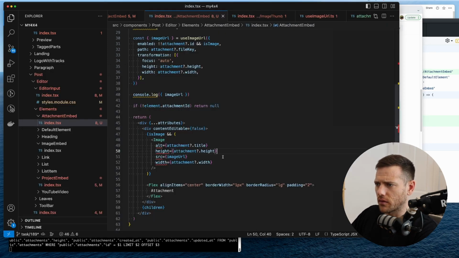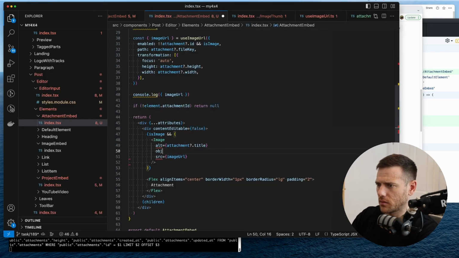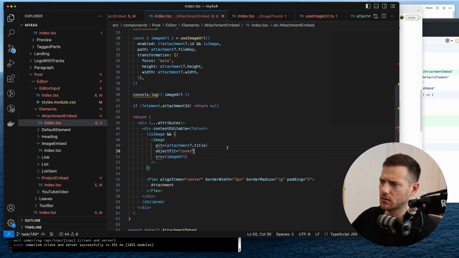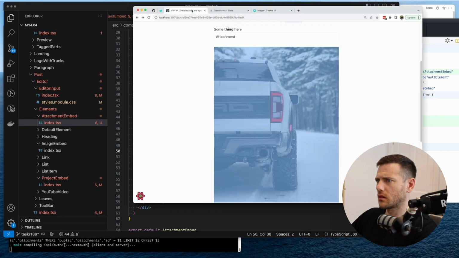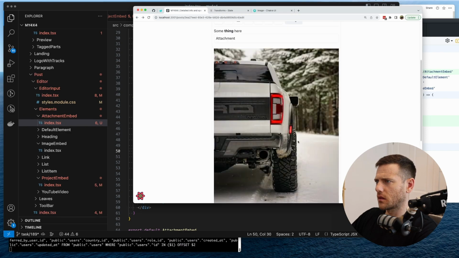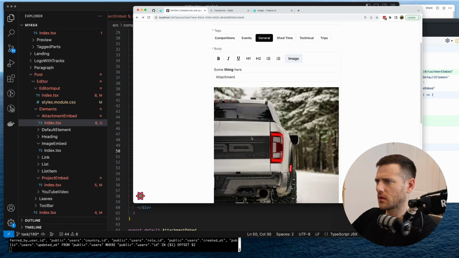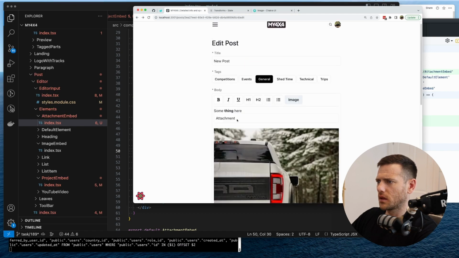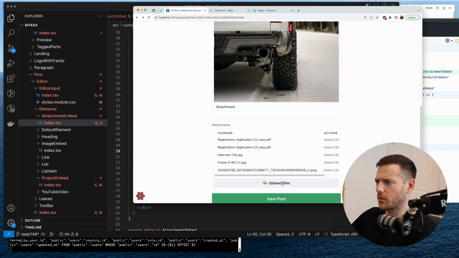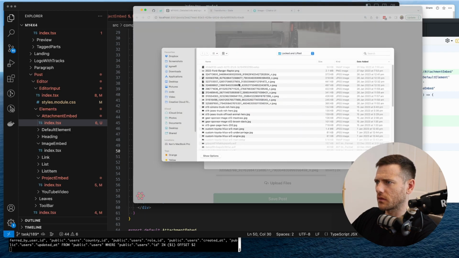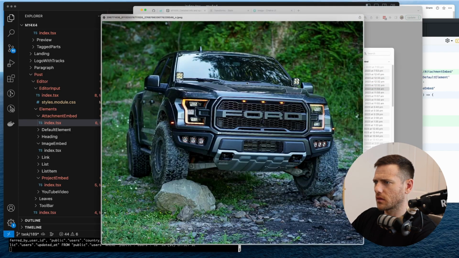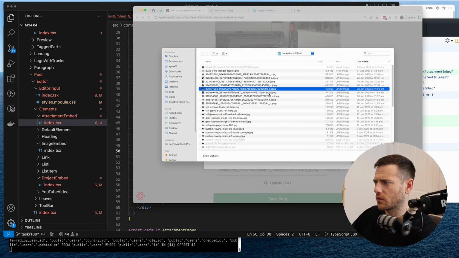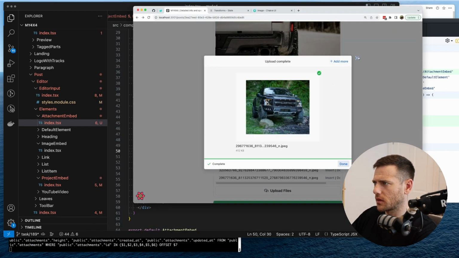So let's get rid of this and go object fit cover. Sweet. That's really cool. So now we're rendering that out. So let's try upload a different file. I just want to see what this looks like, something that's landscape. I mean, even a square is going to throw us some fun.